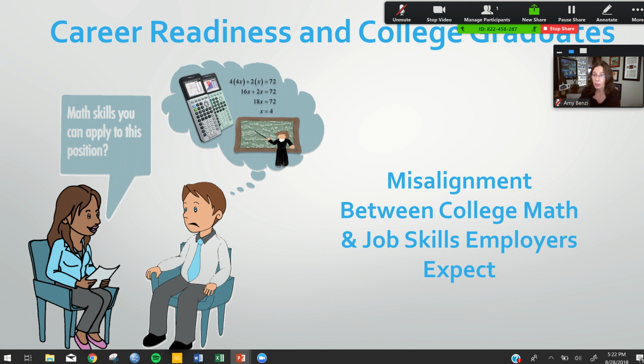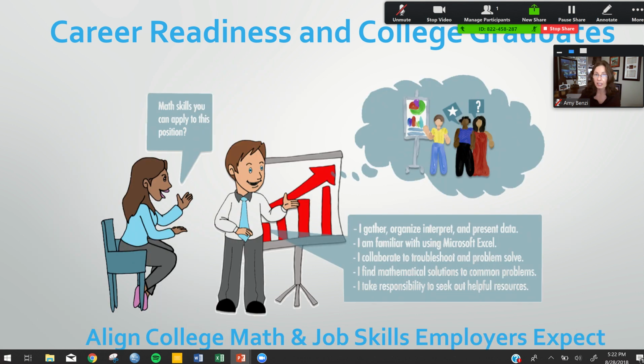Well, they don't. That's why we have quantitative literacy, QL, because college algebra brings a misalignment between college algebra and the skills that employers expect you to have. But in quantitative literacy, we learn how to gather, organize, interpret, and present data. We become familiar with using tools like Microsoft Excel, PowerPoint, and Word. We collaborate to troubleshoot and problem solve. We find mathematical solutions to solve common problems. And most importantly, we take responsibility to seek out our own helpful resources.